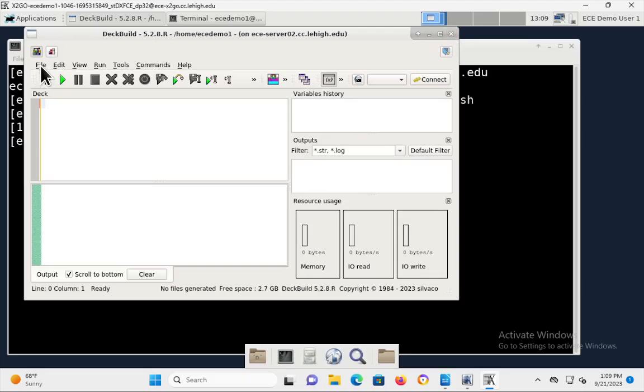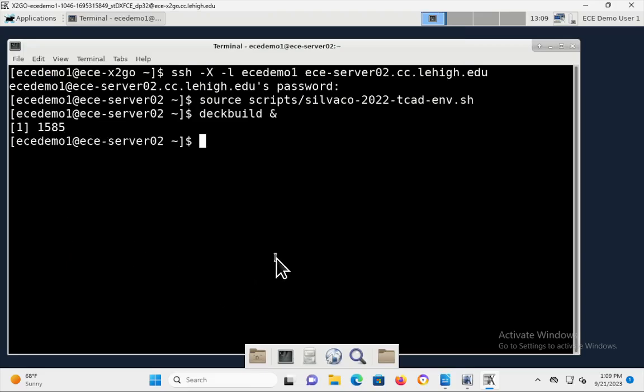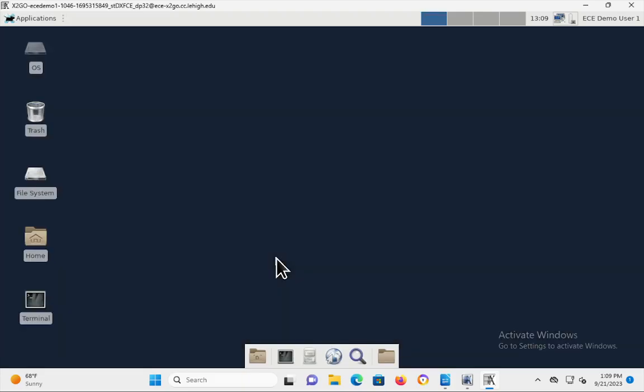It's always good, after you're done working, to gracefully exit out. So hit File and Exit, and then we'll type exit here on the ECE server 02 machine. And sometimes when you leave, you have to actually hit a Control-C to get your cursor back. You'll see it hang like that. Hit a Control-C, it'll come right back. Okay, I'm going to exit out of the terminal screen, and then I can log out to finish what I'm doing.